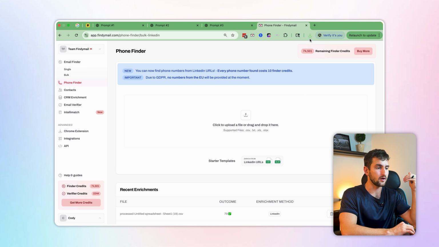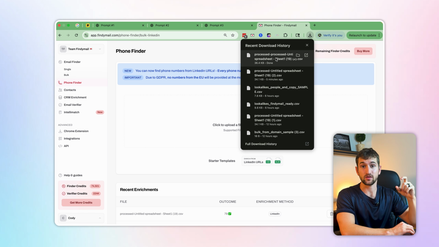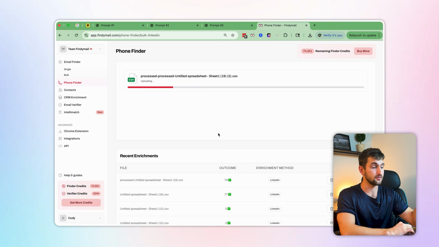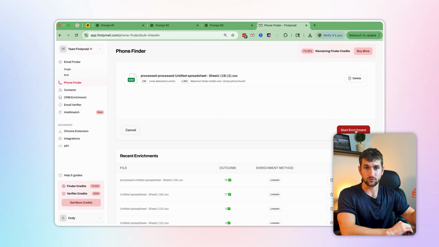So I'm going to upload my file. And again, this is the same exact file that I just grabbed from the other section of Findemail. And then I'm going to start the enrichment.